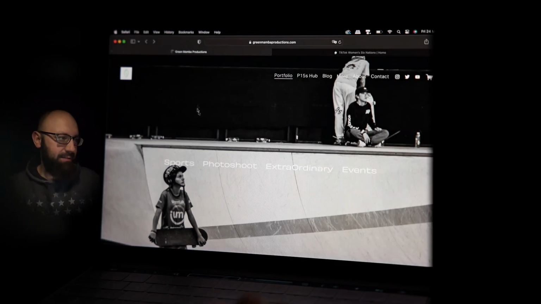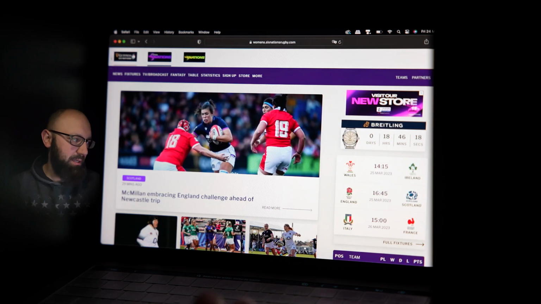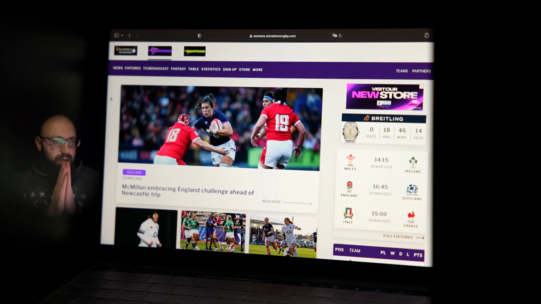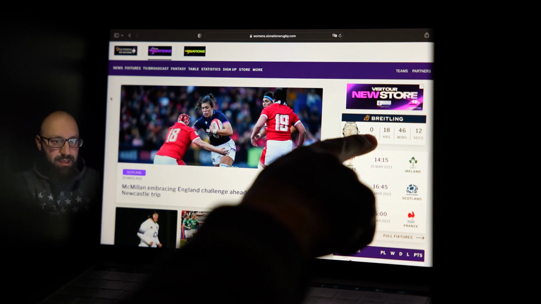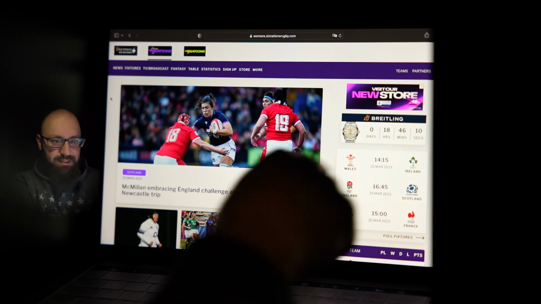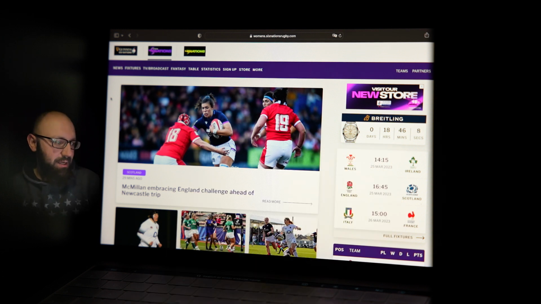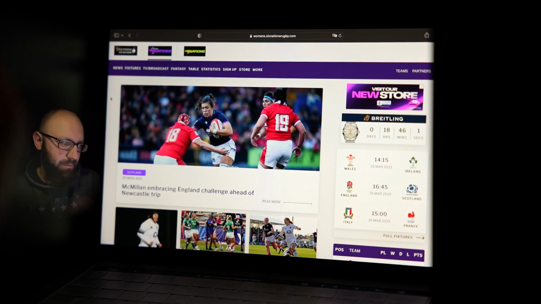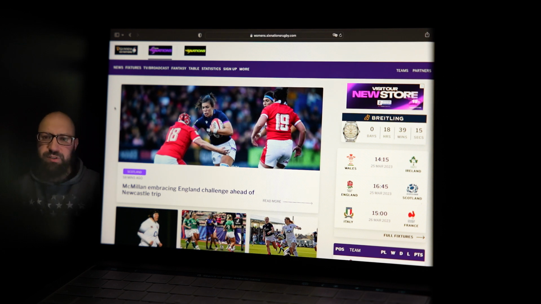Right, so let's go to the official website. Ta-da! There you go. Right, so you can see in 18 hours, 46 minutes, it's starting the first game, Wales versus Ireland. Nice. Cool. That's good. Okay, presentation.